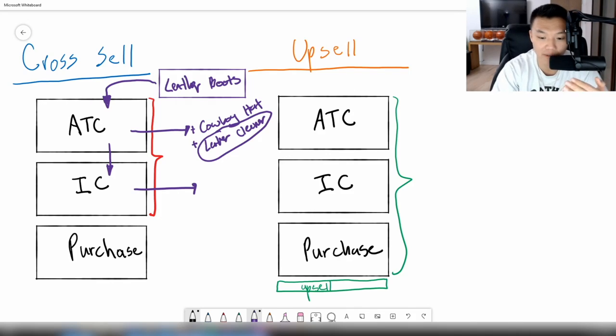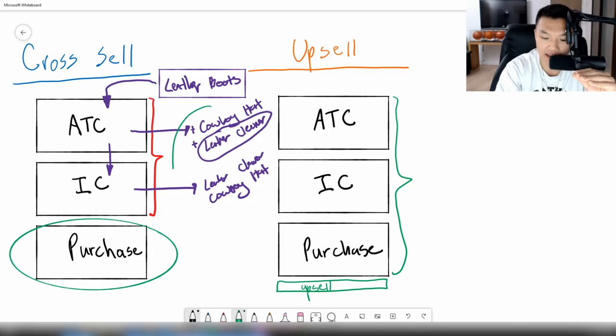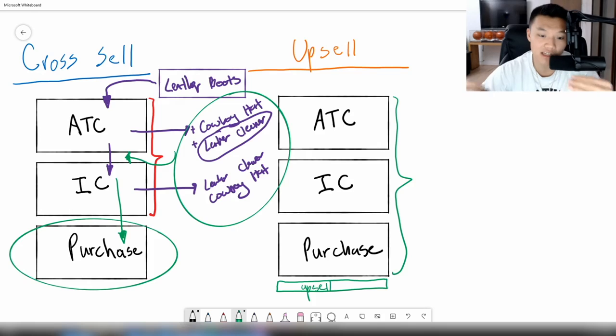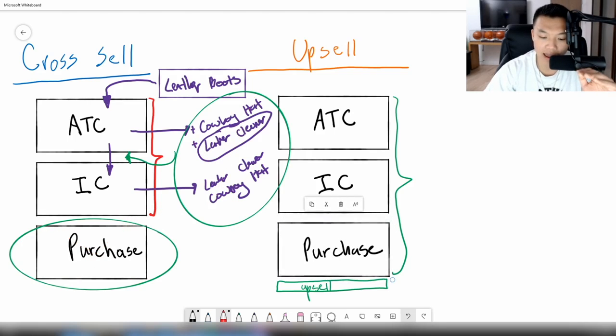While you're going through the checkout process, I've seen apps recommend the leather cleaner and also the cowboy hat, right? But the thing is, once the customer has actually purchased, they've made the decision of whether or not they want to add these extra items in the add to cart and initiate checkout process. Once they've purchased, it's kind of like a done deal, right? And even if you pushed these complementary items at the add to cart and initiate checkout level, if they don't actually decide to purchase, you're not going to get any of this additional value, right? So that's all a cross-sell is.